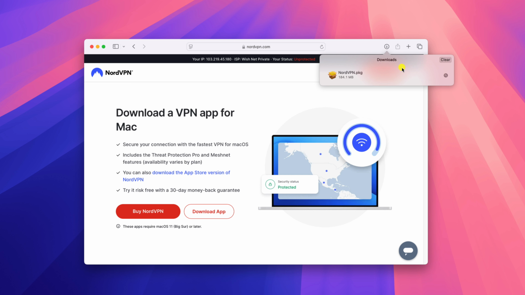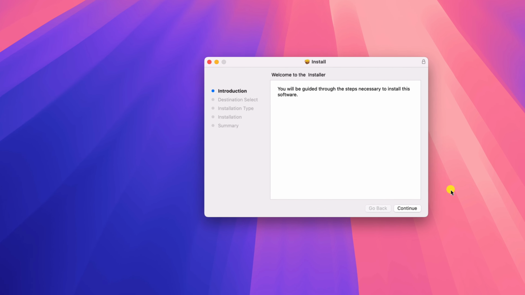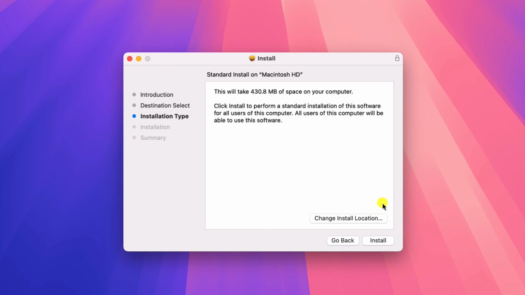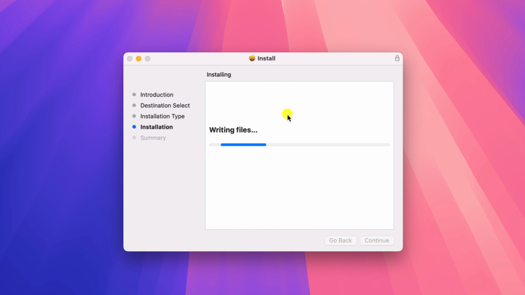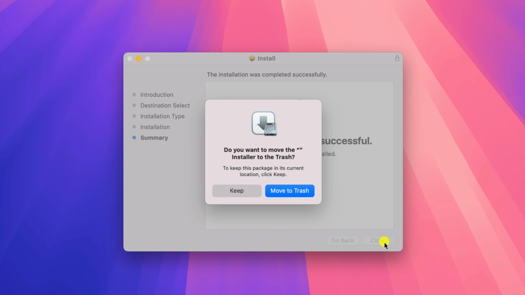After the download has been completed, simply open the installer file. So here we have the installer window. Let me minimize the browser. Here simply click on continue. Now simply click on continue and here click on install. Now simply enter your system password to install the software and wait for the installation process to complete. Once done, simply click on close.